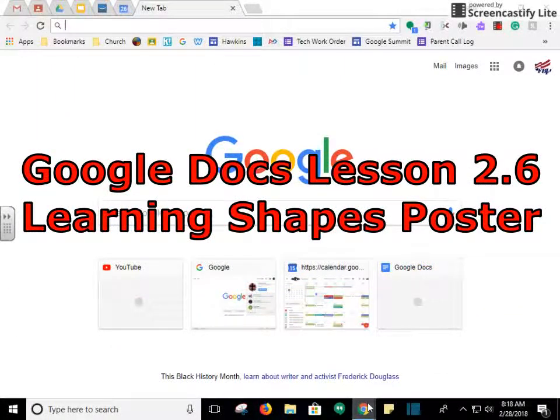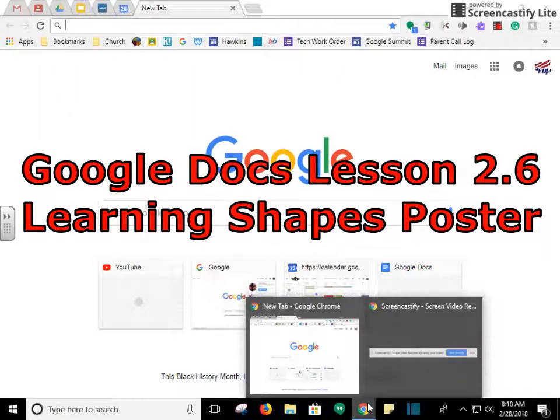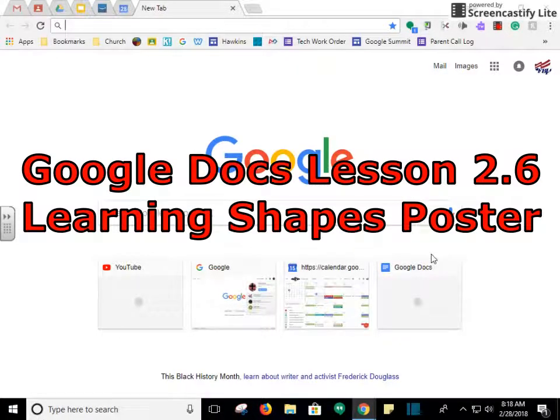Today we will be doing Google Docs Lesson 2.6. It's entitled Learning Shapes Poster Using Shapes and Graphic Tools. The overview says, in your math class, you are learning about the different geometric shapes. Your teachers have asked you to create a poster to display some of those shapes.